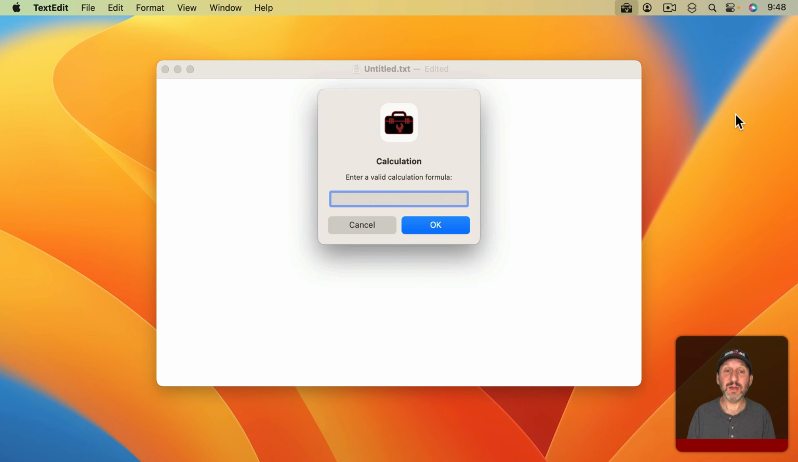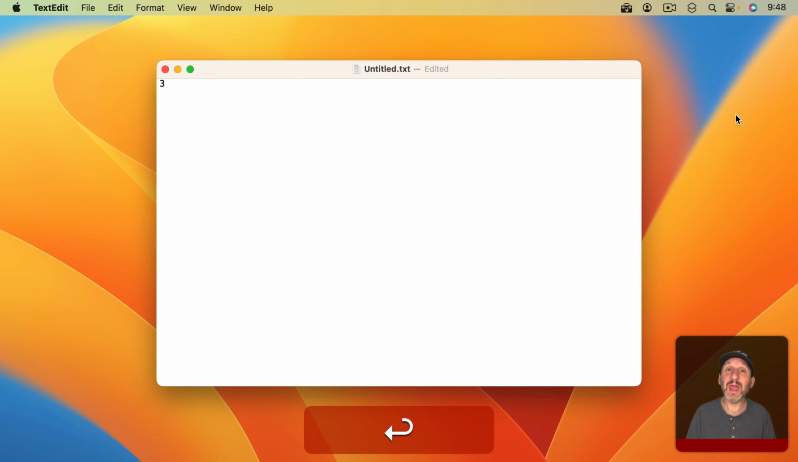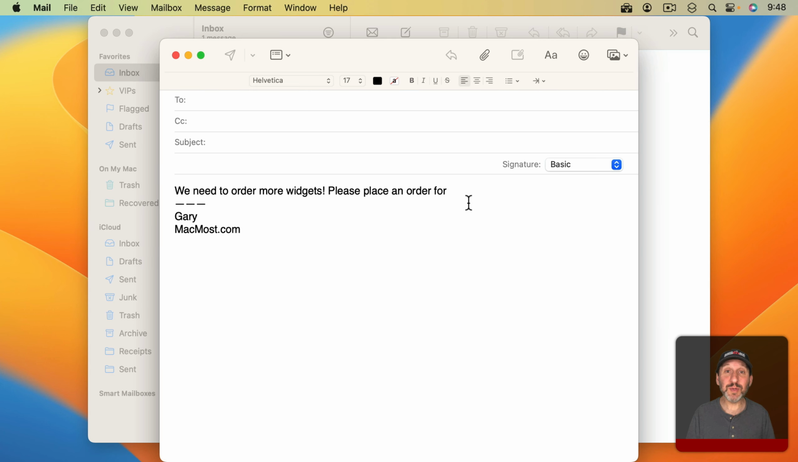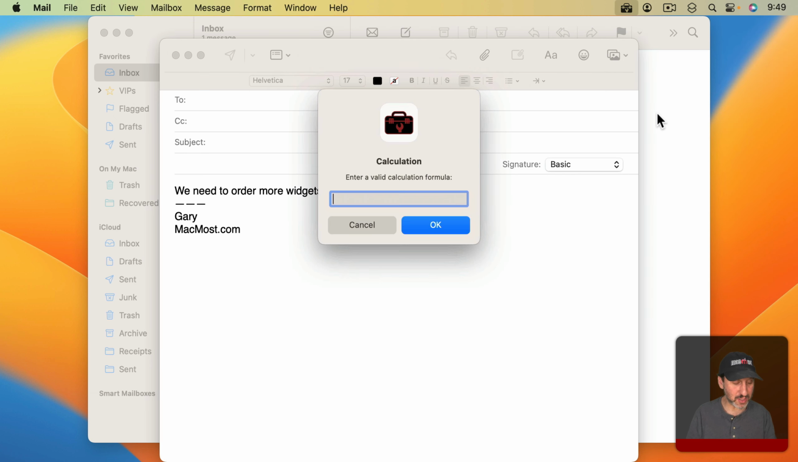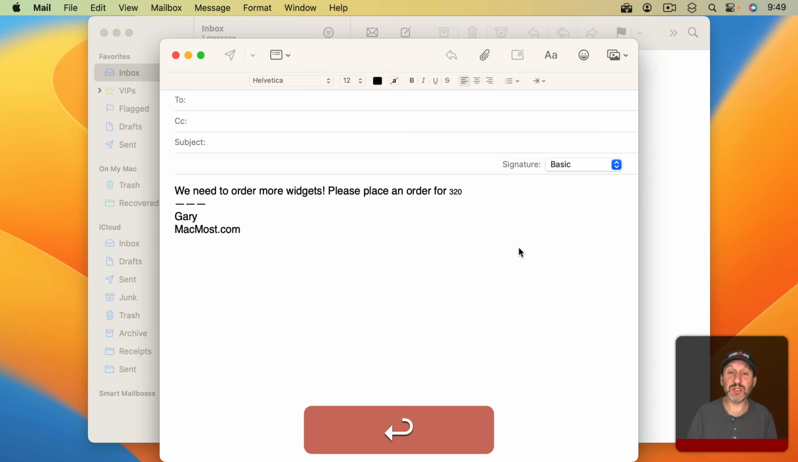If I use it, you can see it comes up with this dialog here, and I enter in some calculation like 1 plus 2. Then I press OK, and the result is just pasted into wherever I was typing text. And I'm using TextEdit as an example here, but you could be using it in any app where you type text. For instance, here I'm typing an email and I want to do a quick calculation, so I could go here, paste calculation, and then type a calculation like that, and then the result is just pasted there.